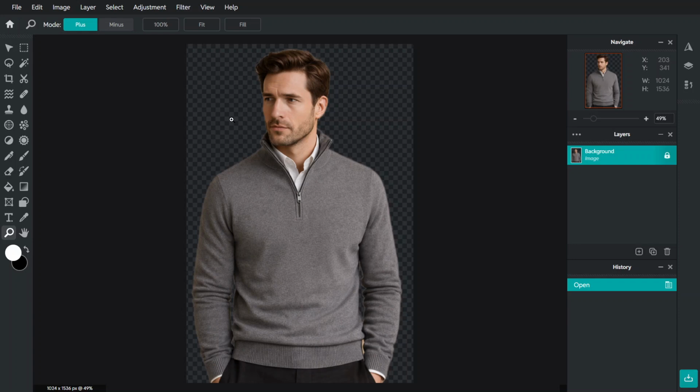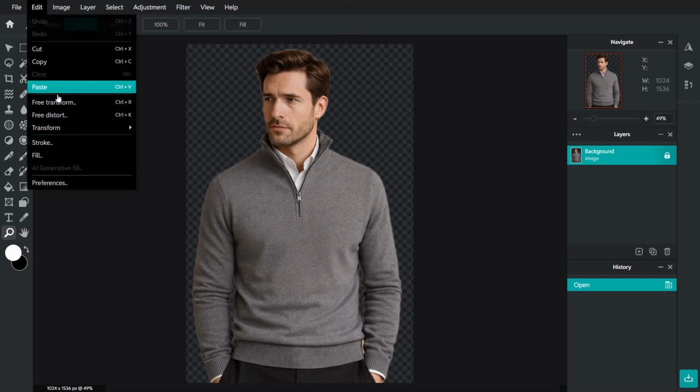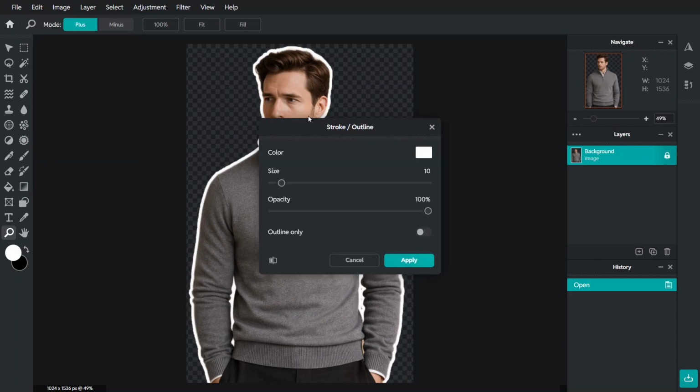Once your image is open in the editor, look toward the top of the screen for the main menu bar. You'll see options like File, Edit, and so on. Click on Edit. A drop-down menu will appear with several tools and adjustments you can use. From this dropdown, choose the option called Stroke. This is the tool that lets you create an outline around your image.